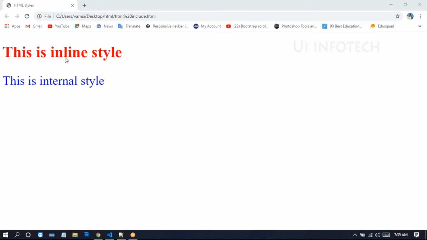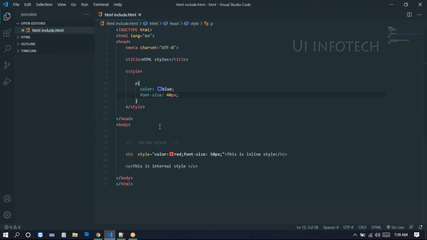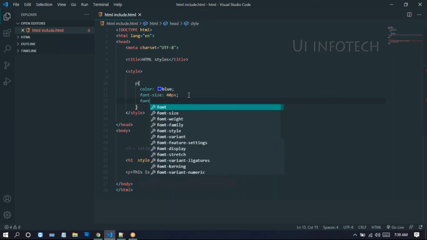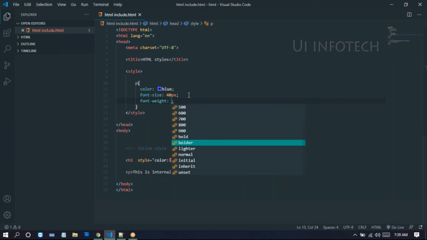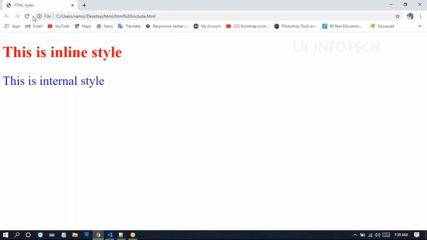Along with that, we can use pixels also. So here I'm just using 40 pixels. If you run this one on the browser, look at this one. There you get 40 pixels here. Compared to this paragraph, this H1 is bold here. We need to apply the bold for this paragraph.